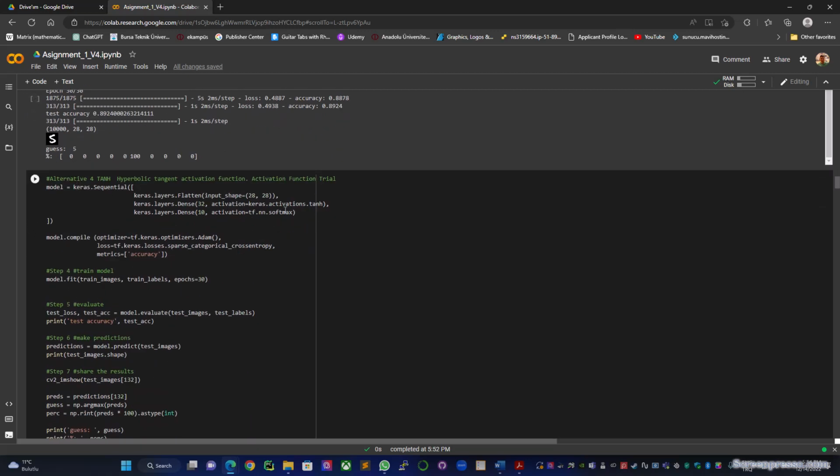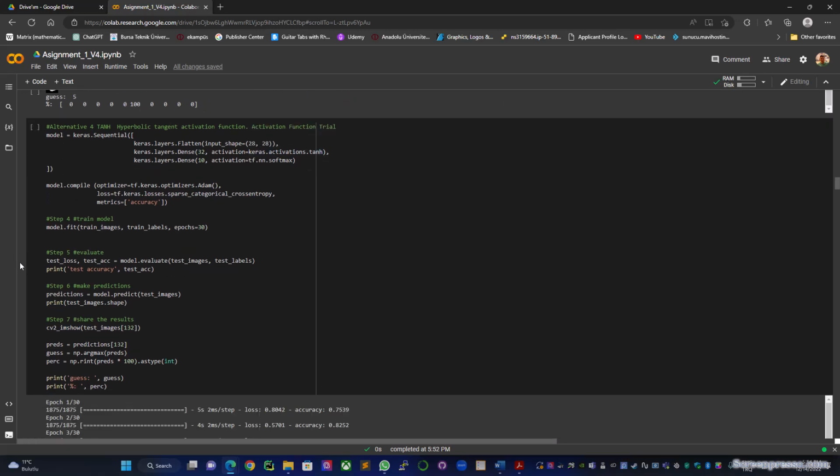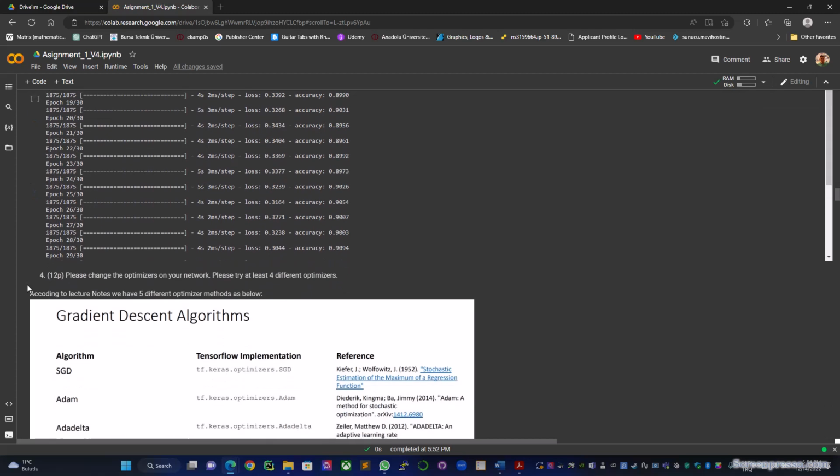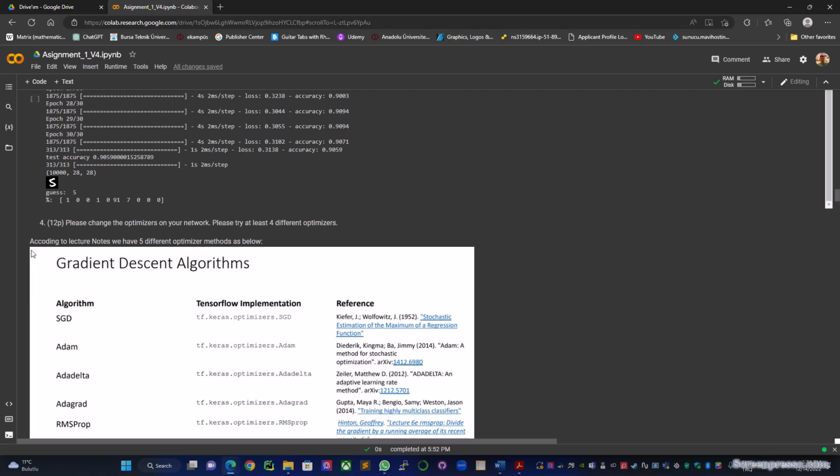And the fourth and last one, I used the TANH activation function. And here are the results. We can see here, it's 0.90. It's also not good compared with the first, SELU and ELU.